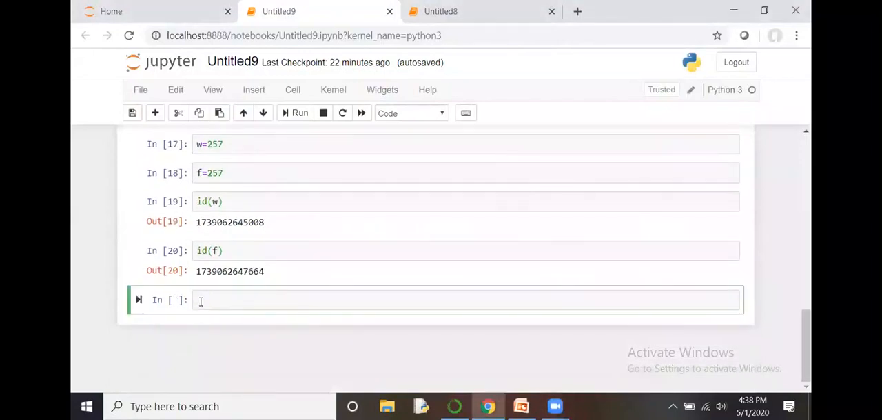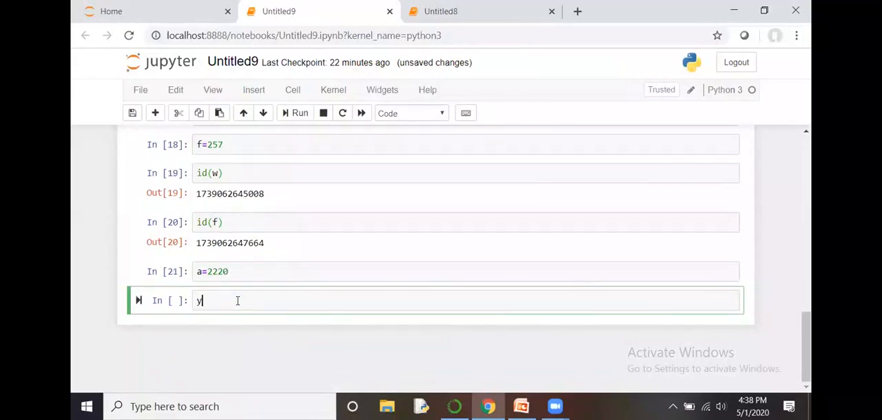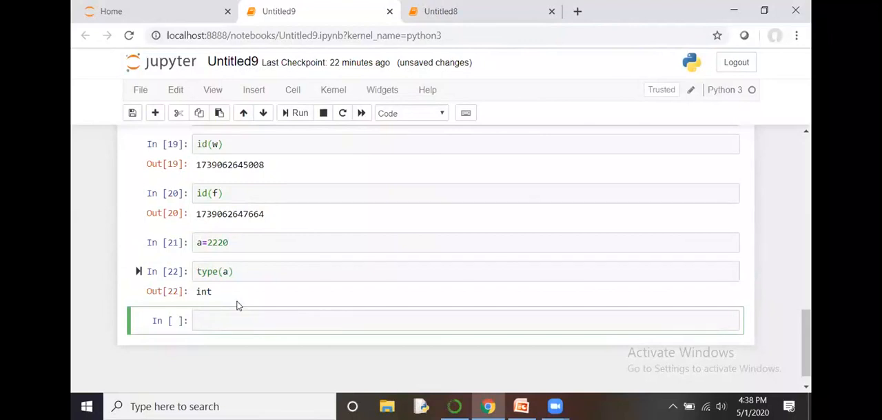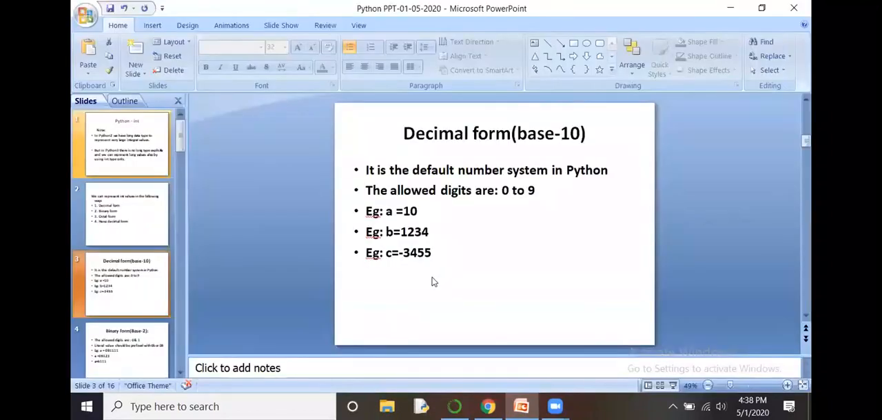See here. Suppose if I write A is equal to 2220. If I run and if I want to see the type of A, the type of A is integer. Why? Because all the decimal numbers will be in integer format only. So here we don't need to discuss much about decimal format. We'll go directly to the next format called binary format.